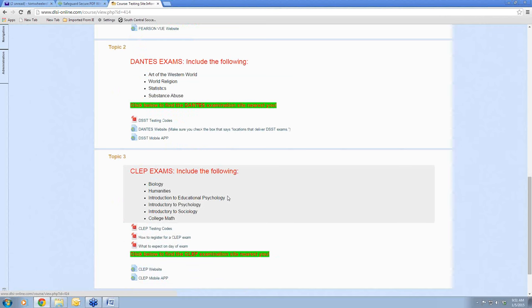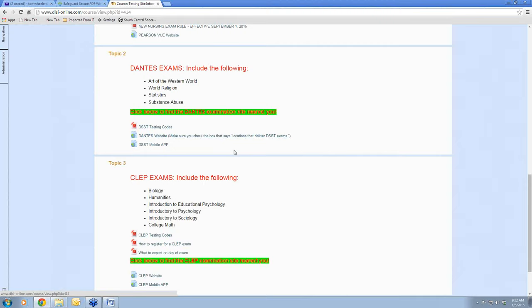The testing sites, depending on the type, can vary slightly. What that means is some Excelsior testing locations may also do CLEP, some may not. So you just want to be familiar, and make sure you're searching for a testing center specifically through the type of exam you want to do. Okay, so that's info on taking those exams.